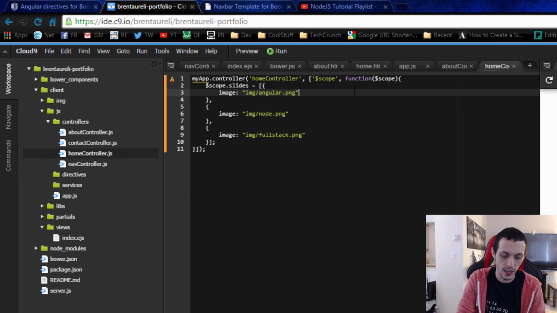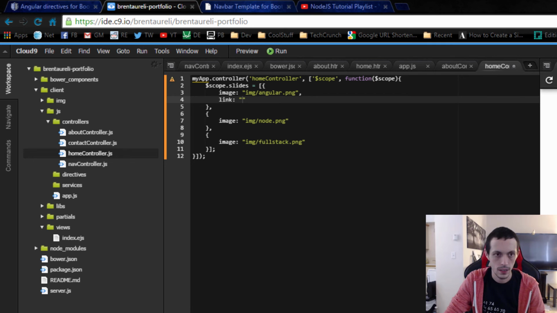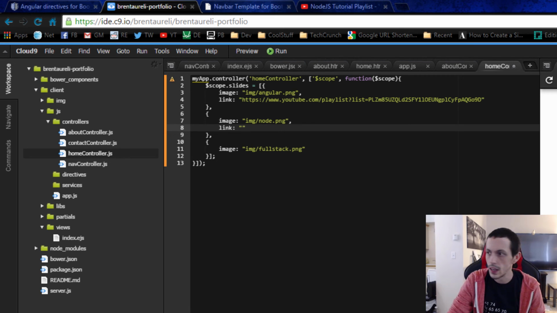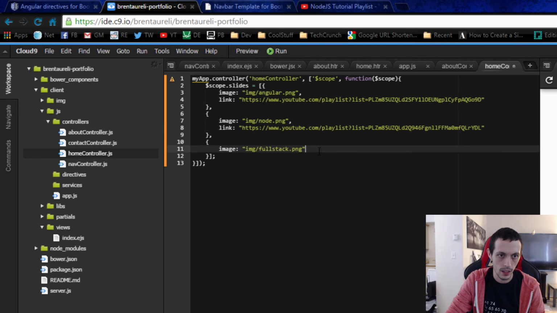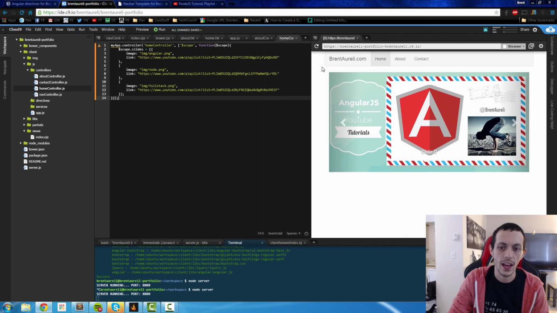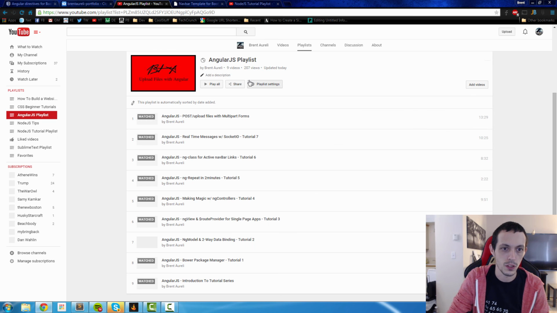So in the home controller, we need to add a link here. This one will be link, and it's the Angular link. So I got the link here. Let me copy and paste it. And then the link for node will be this one. And the link for the full stack will be this one. And we'll save that and refresh the page here, pop it out, and see if we go to where we're supposed to be going. We did it.